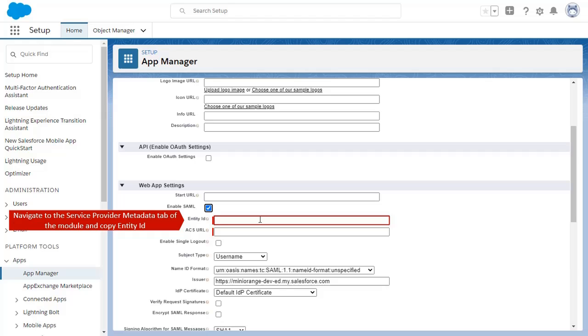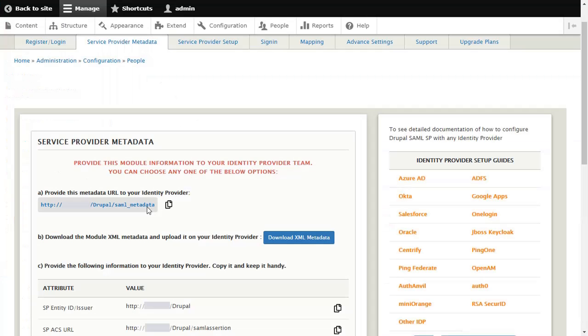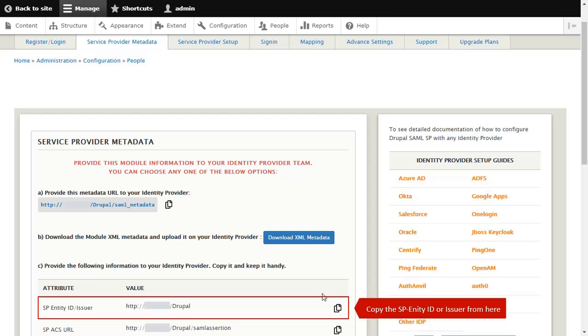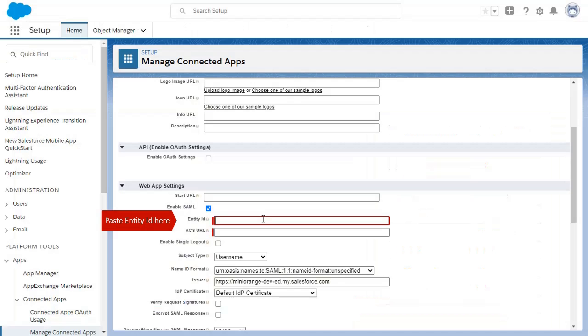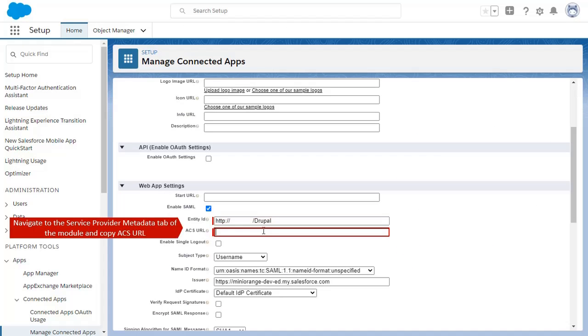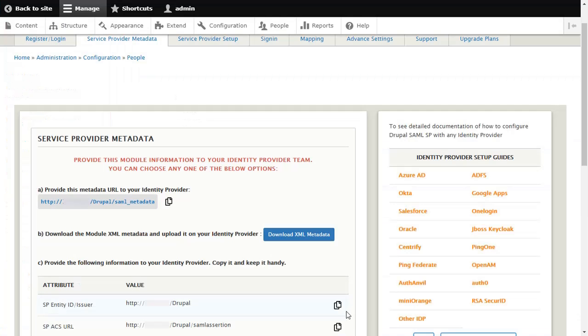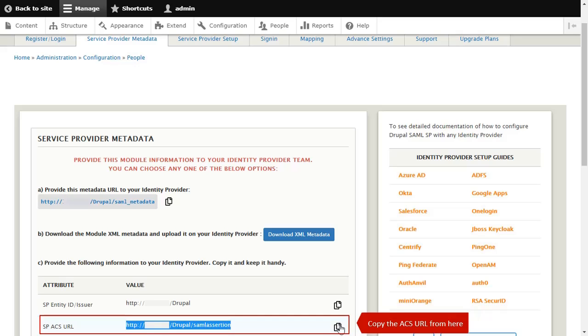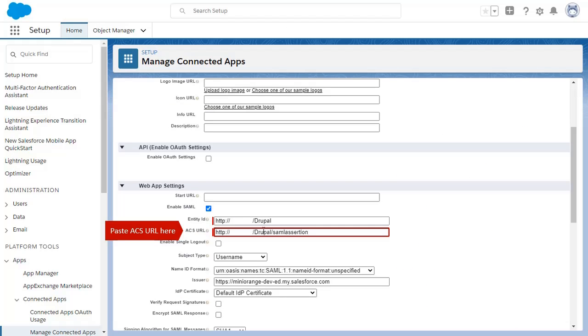Navigate to the Service Provider Metadata tab of the module and copy Entity ID. Copy the SP Entity ID or Issuer from here. Paste Entity ID here. Navigate to the Service Provider Metadata tab of the module and copy the ACS URL. Copy the ACS URL from here. Paste the ACS URL here.